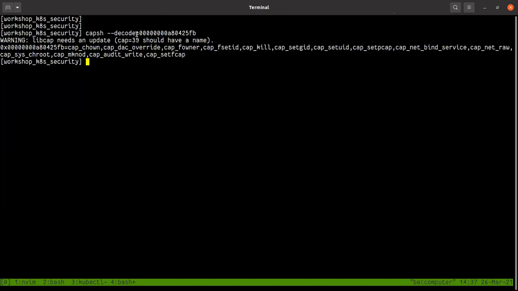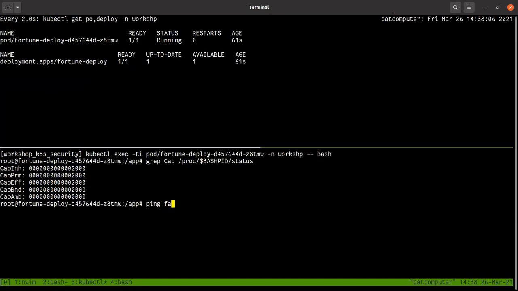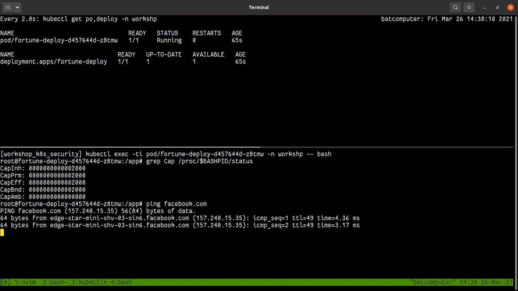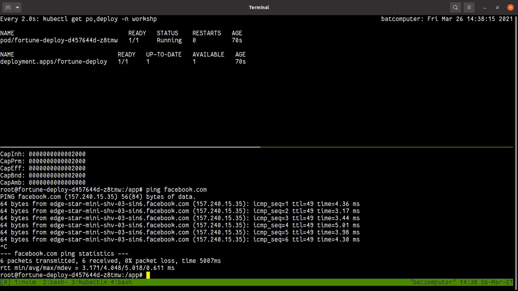Remember, this is our previous one. Now we only have this capability, which is net raw, and then we can ping Facebook.com, microsoft.com, but nothing else. So this is one example where, if your container needs root to run, you want to constrain how much capability it has.